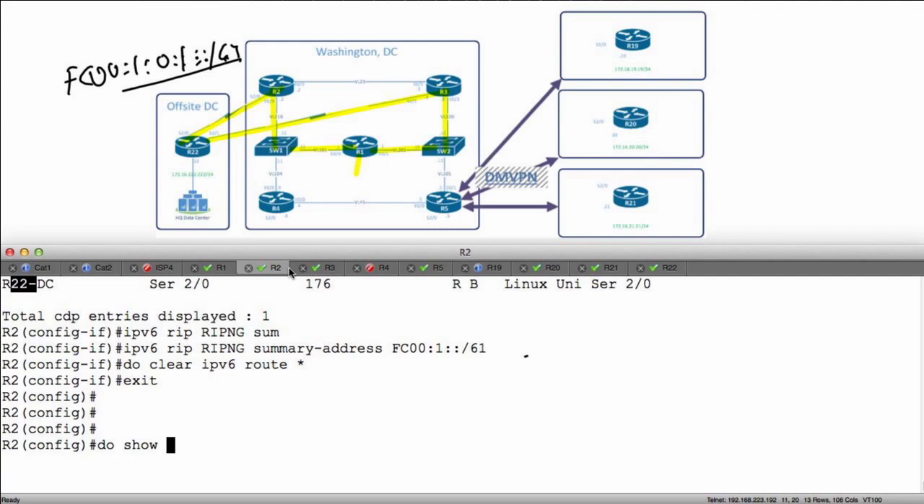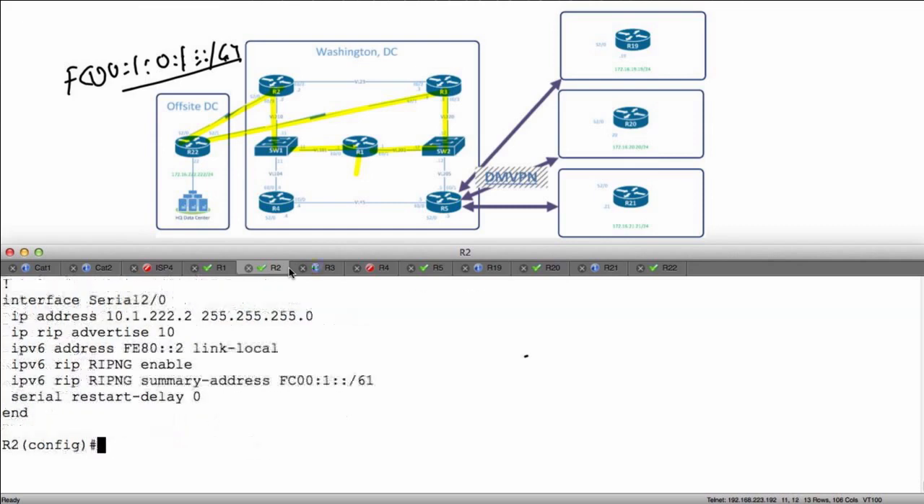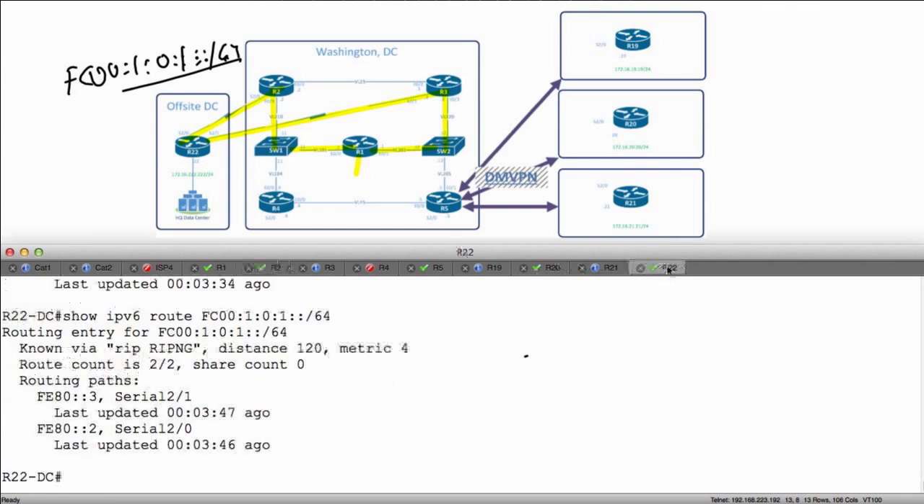So do show run section IPv6 router. Do show run interface serial 2/0. So I've got my summary going on here. Ultimately, I would hope that everything should make it over here to R20 or R22. We'll see. What we've got here is still in our table, so we're still incrementing. So let's clear the process here.